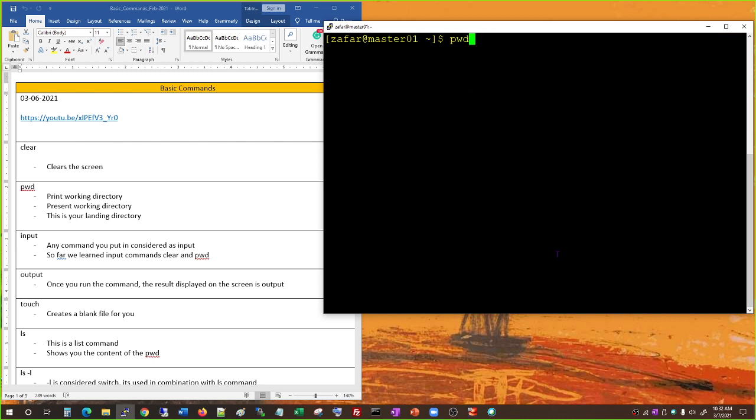And then the answer the system gives to you is called output. So this is a command that Linux understands, but whatever you're typing in here is also considered an input. Okay, so like this we have many commands in here. But this part is called input here.